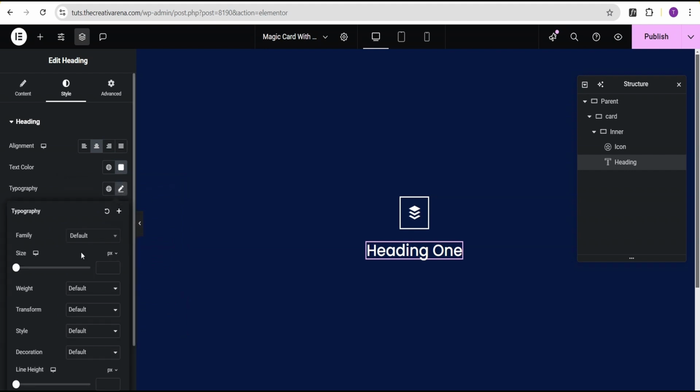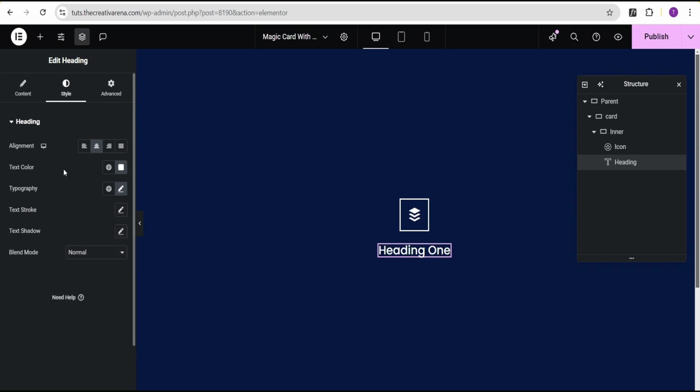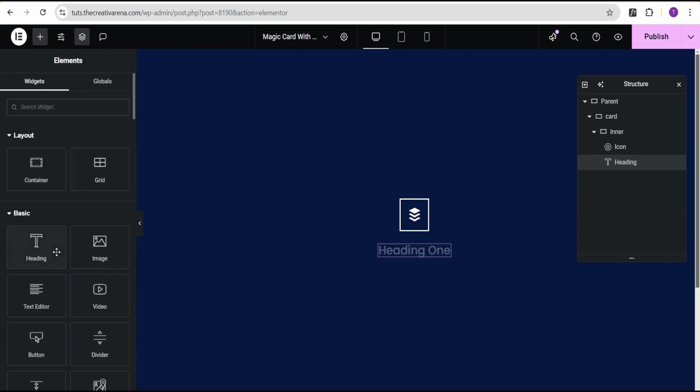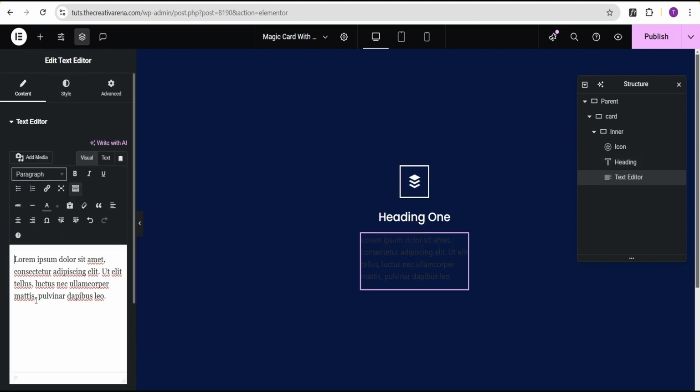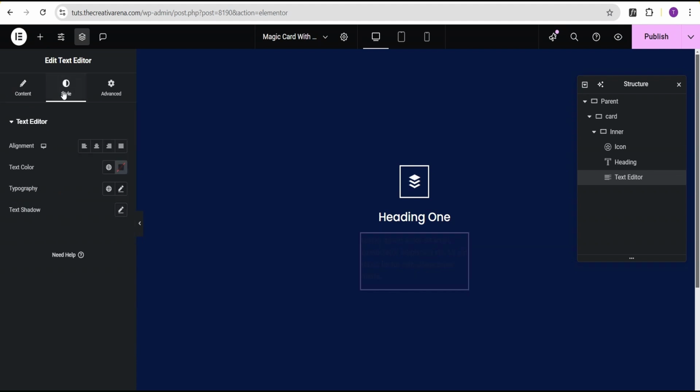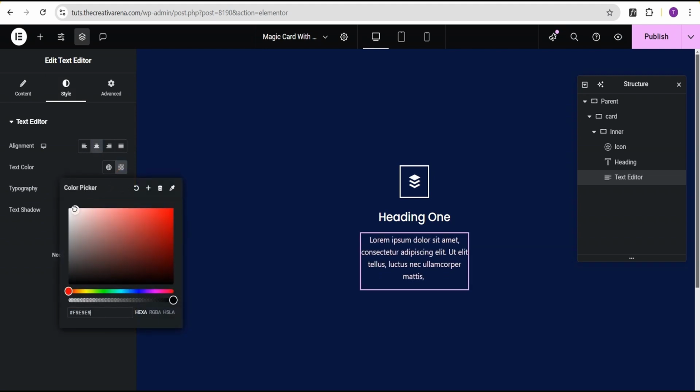The font typography, I'm going to set the font size to change the unit from pixel to EM and give it a value of 1.5 EM. Okay, then I'll come over to our widget area and select the text editor. Now come over here, let's reduce the length a little bit. Okay, then head over to our style and align it to the center, change the text color to somewhat off-white.